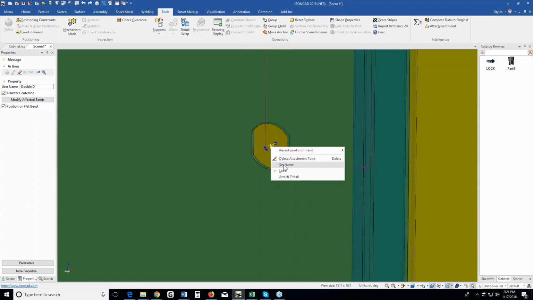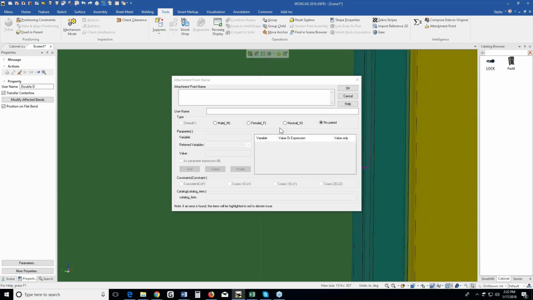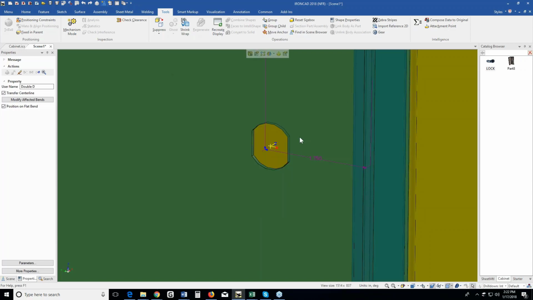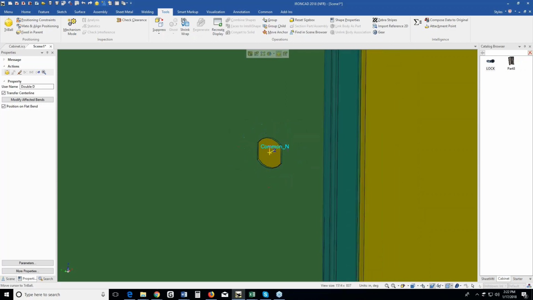I'll right click. I'll go ahead and set my name. We'll change that to common. It's going to be a neutral attachment point. I'll select OK. And I do know, based off of the XY orientation, that I want to move that. I'll attach my tri-ball and simply rotate that 90 degrees.